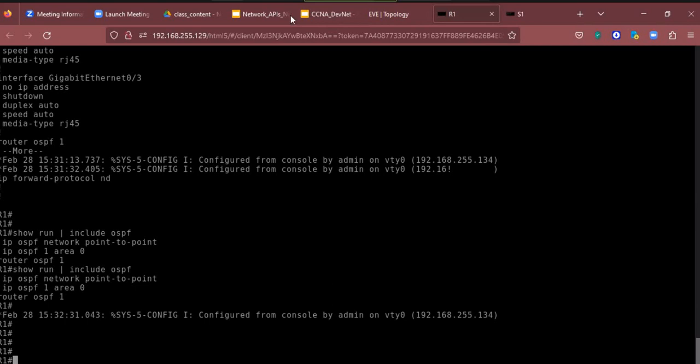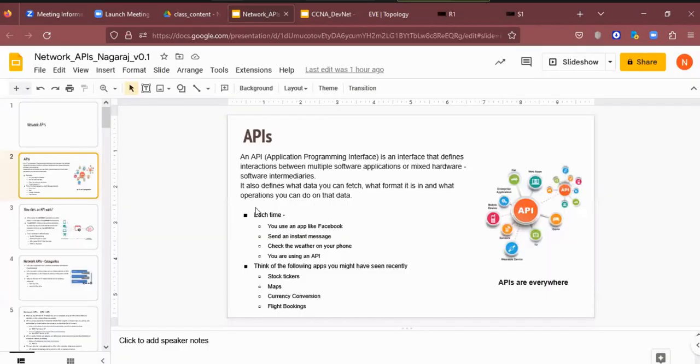The next topic we'll cover is APIs, because APIs are very important. You'll be hearing about them everywhere, right? Network APIs. So I thought we'll briefly cover that as well. Okay.